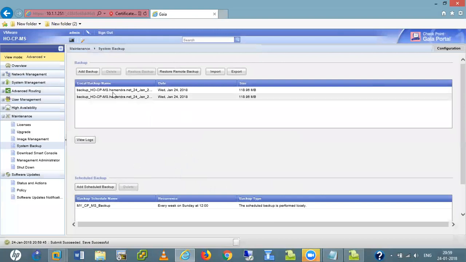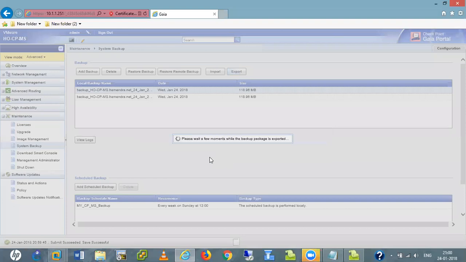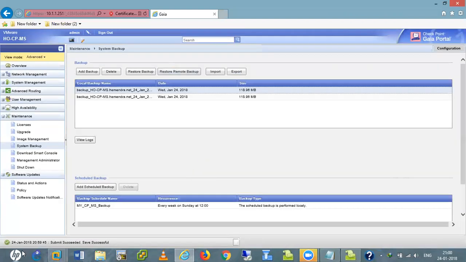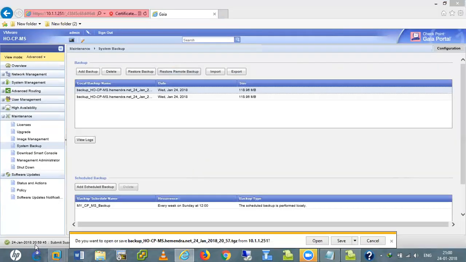If we want to restore this backup, we just select this backup, click restore, then it restores the backup. If we want to restore a remote backup, we can also export this backup to my PC. Now it's exported to my PC. So if we make any mistake, see, it is saved in my PC.